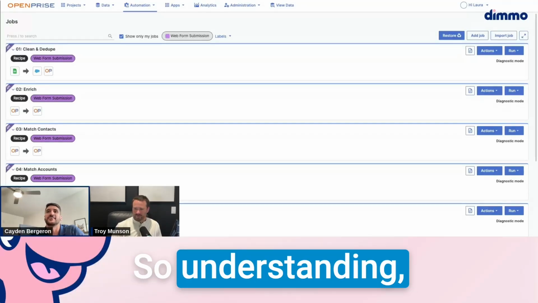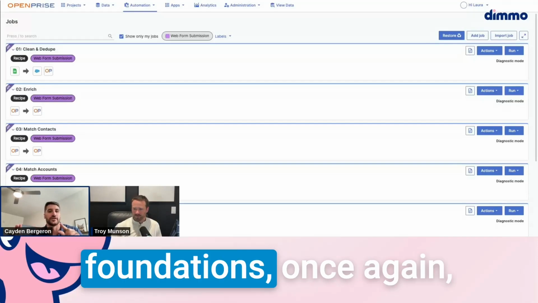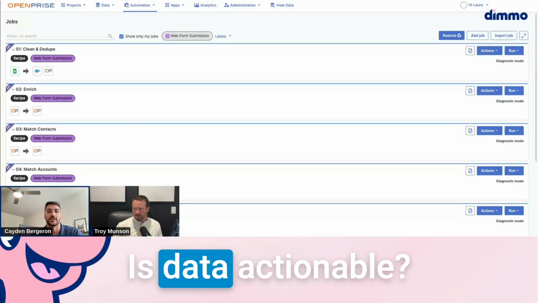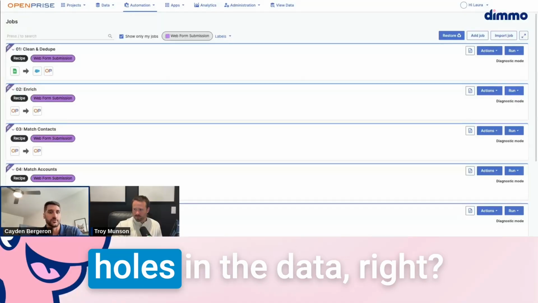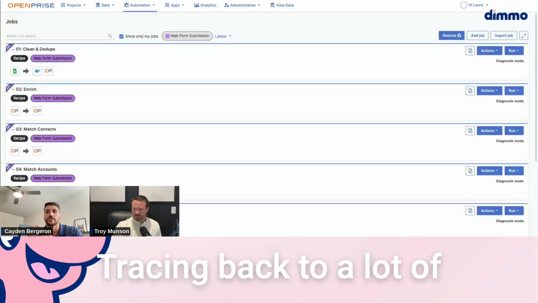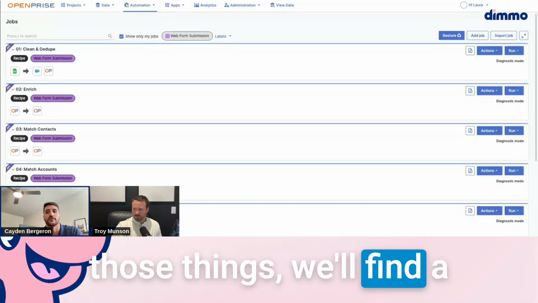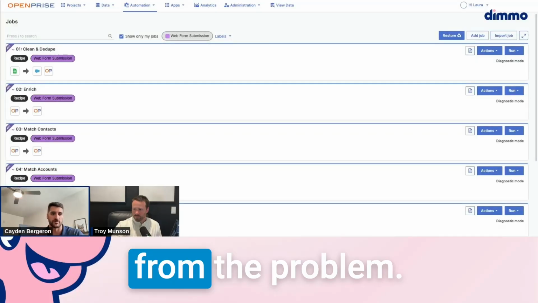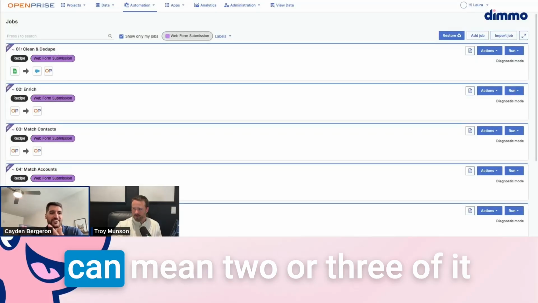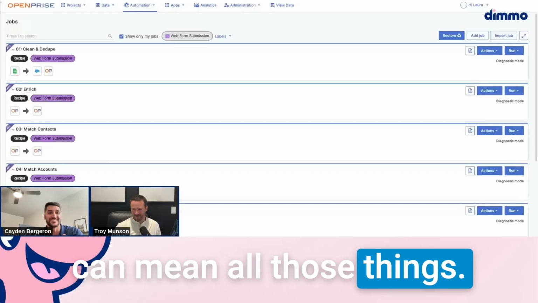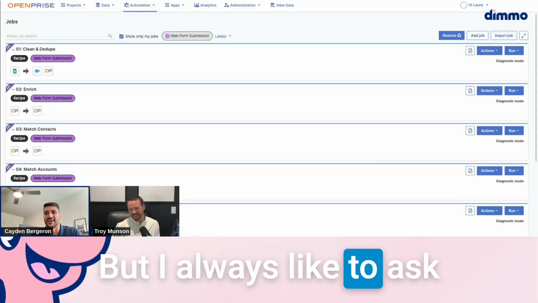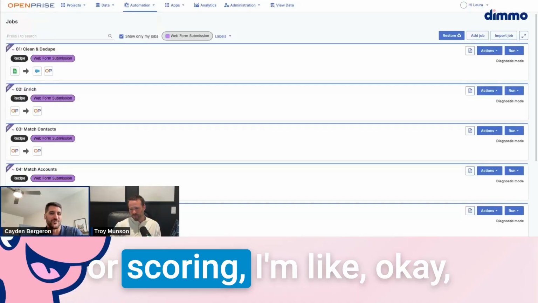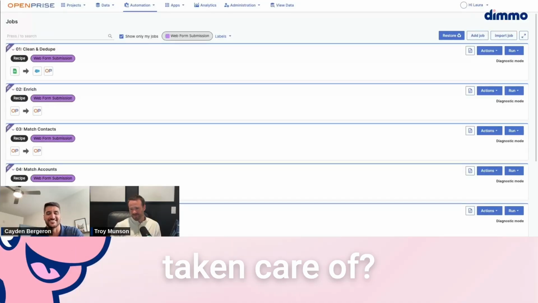So understanding, tracing these things back to those data foundations. Once again, is the data standardized? Are there a lot of duplicates? Is data actionable? Are there a lot of missing holes in the data where it needs to be enriched? Tracing back to a lot of those things, we'll find a lot of the data issues start from those foundations and kind of work backwards from the problem. So when I say data quality, it can mean 2 or 3 of them. It can mean all those things. It could be just one of them, right? But I always like to ask that question. As soon as I get a really downstream request like attribution or scoring, I'm like, okay, what about these things? Are these things taken care of?